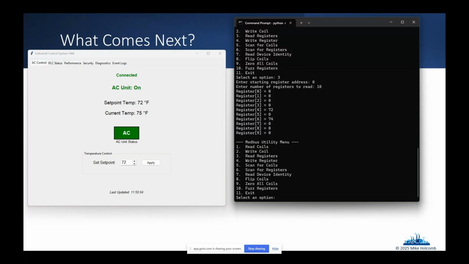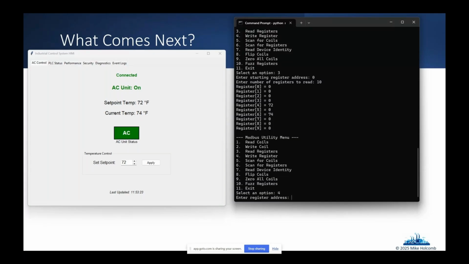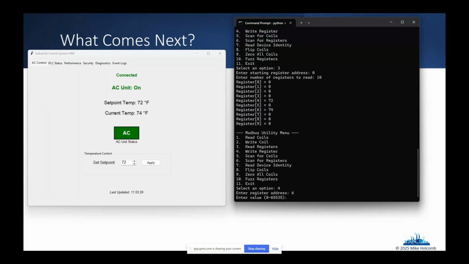So we can understand real quickly, because this makes it really easy when we can see the HMI and the values on the back end, because we know I can change number 4 or number 6 to change the temperature. So let's go ahead and change the register. We're going to change number 6. So instead of 74 degrees, let's make it 60.